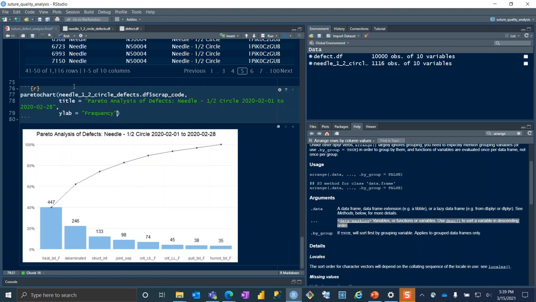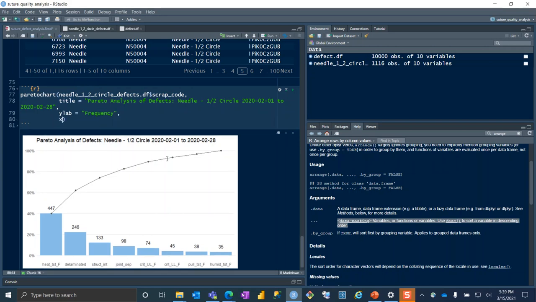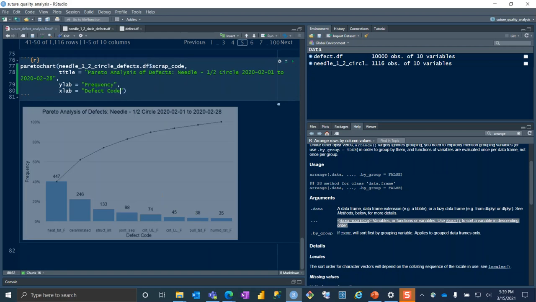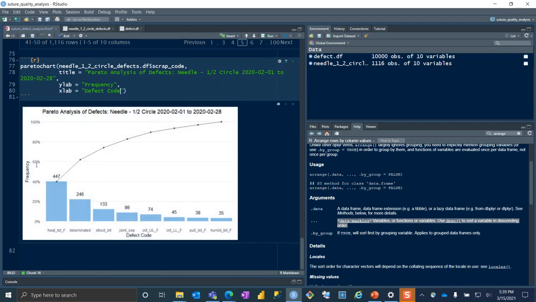And you can see that I have introduced here a multi-line code. That's no problem at all. And we can also do an xlab, and we're going to call that one defect code. So already we now have a pretty clean analysis that adds some additional assistance to us as we are trying to make sense of this data.